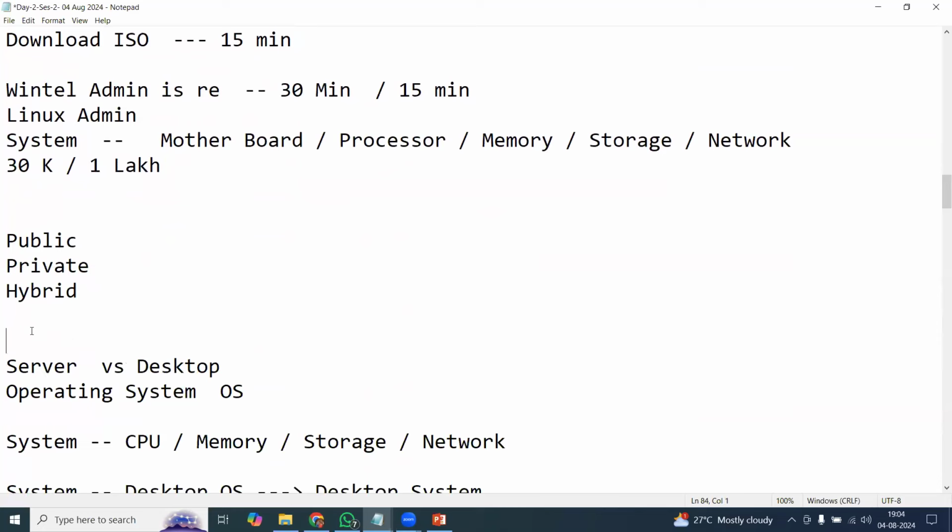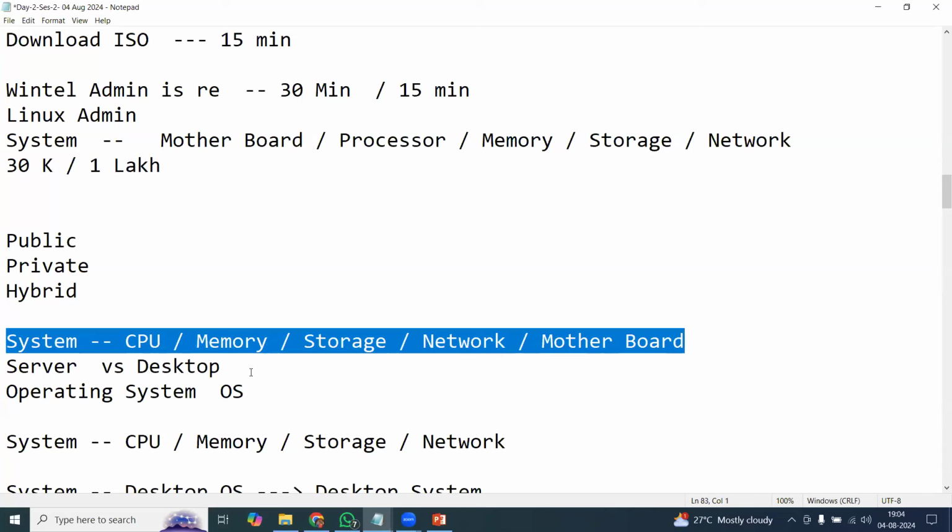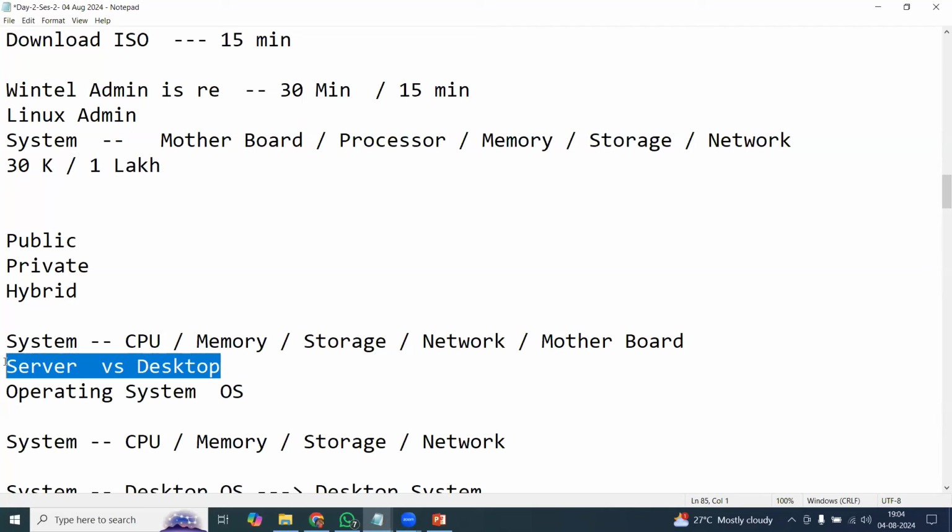The same system. A system is nothing but something having a CPU, memory, storage, network, and motherboard. Now, the same system, how are you going to call it a desktop or a server? What is the difference between server and desktop? Can anyone tell me?